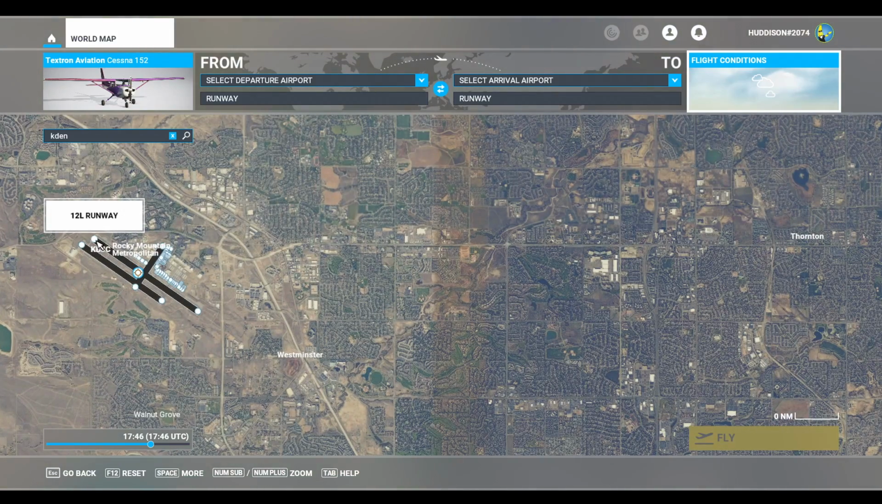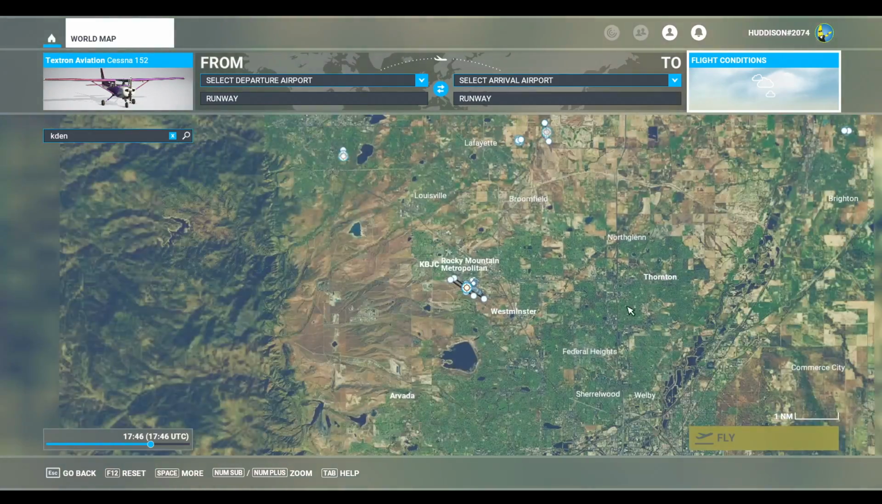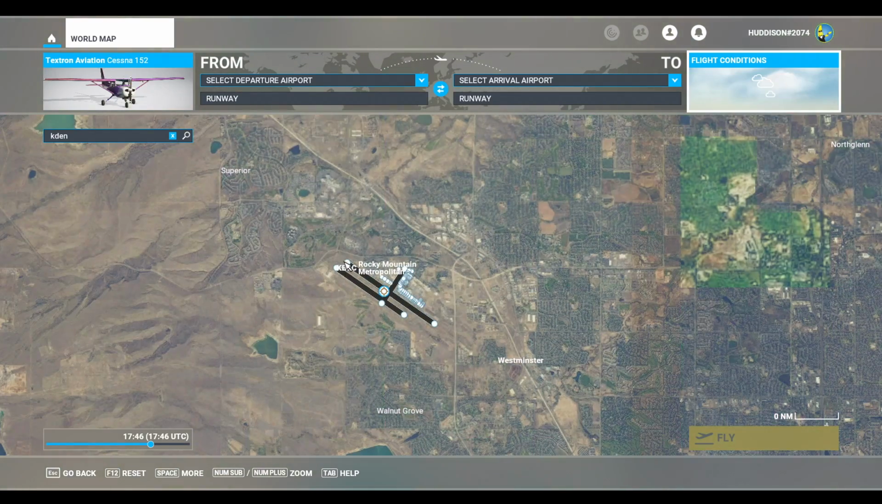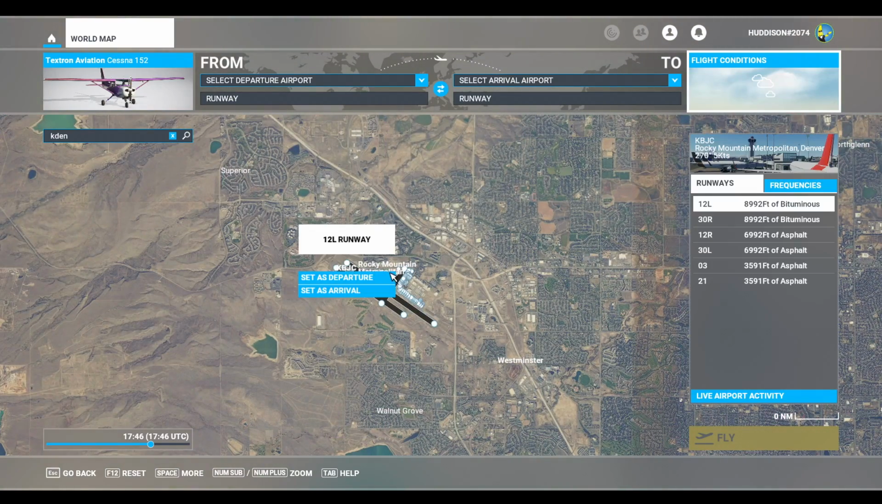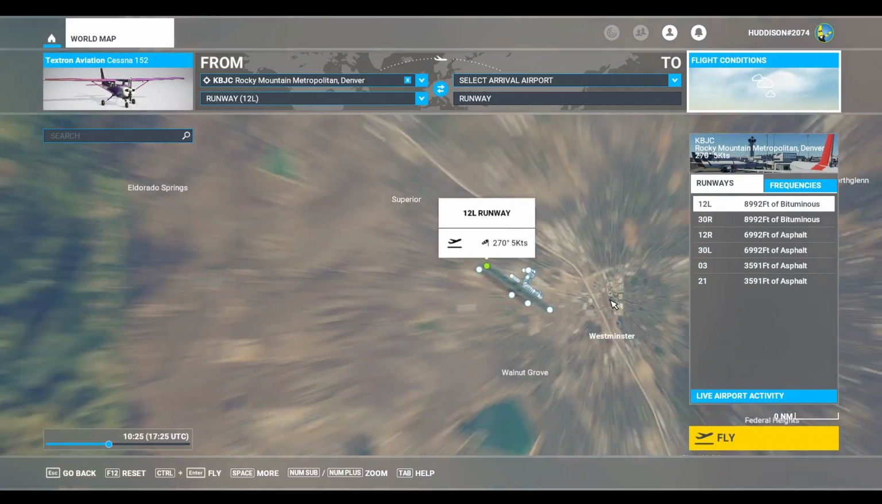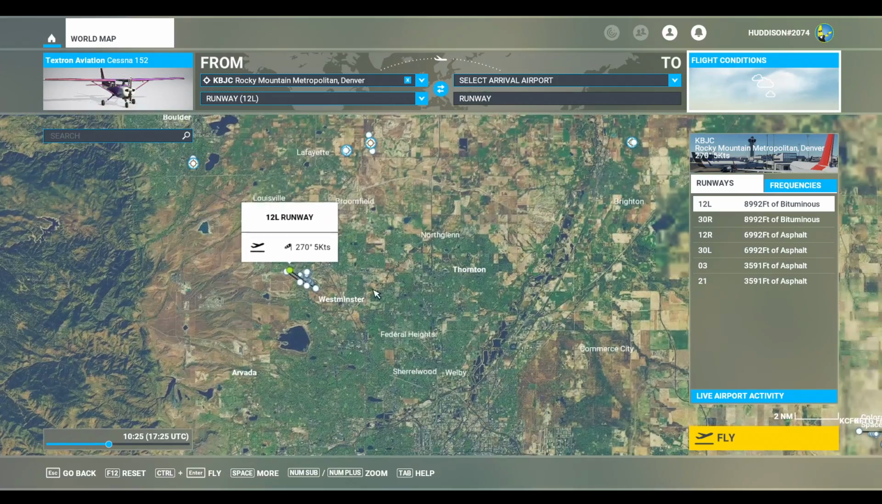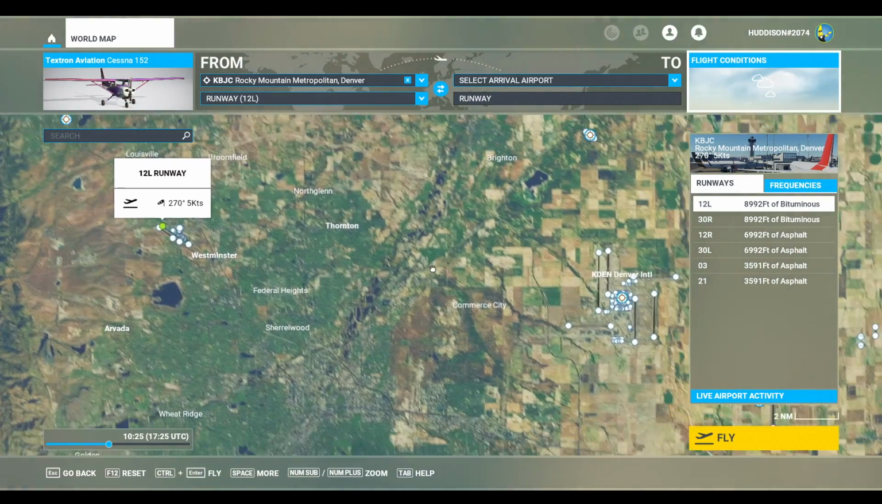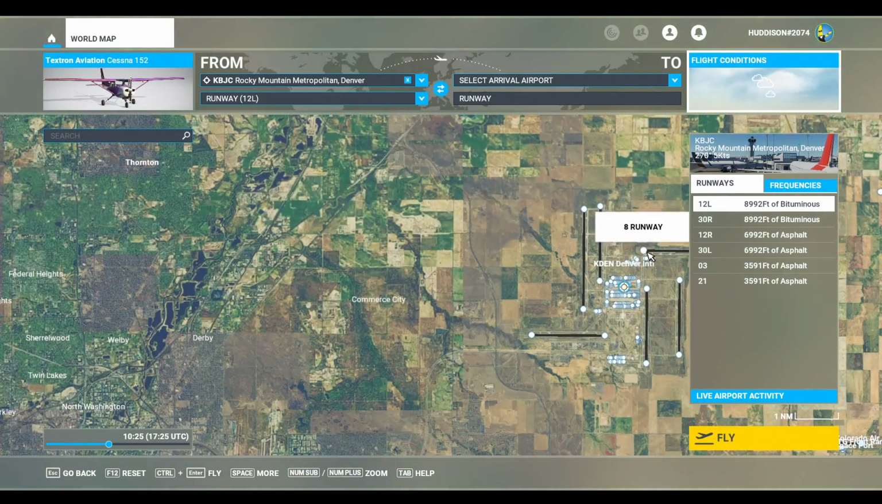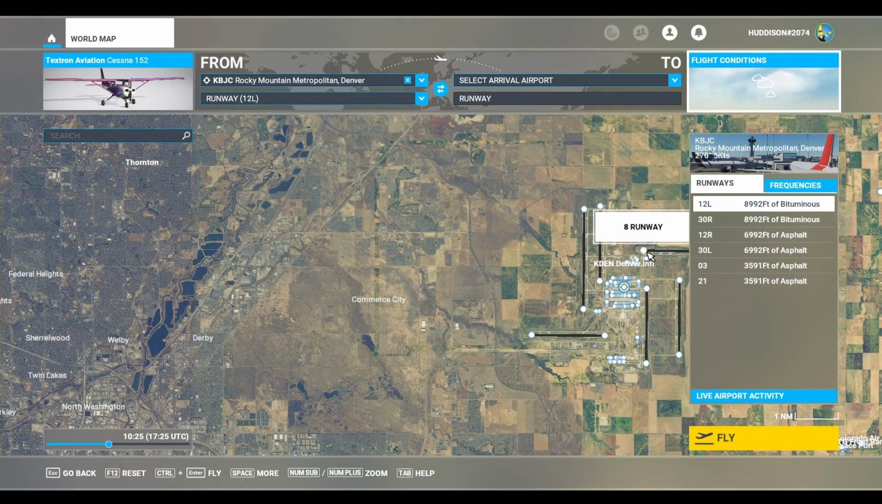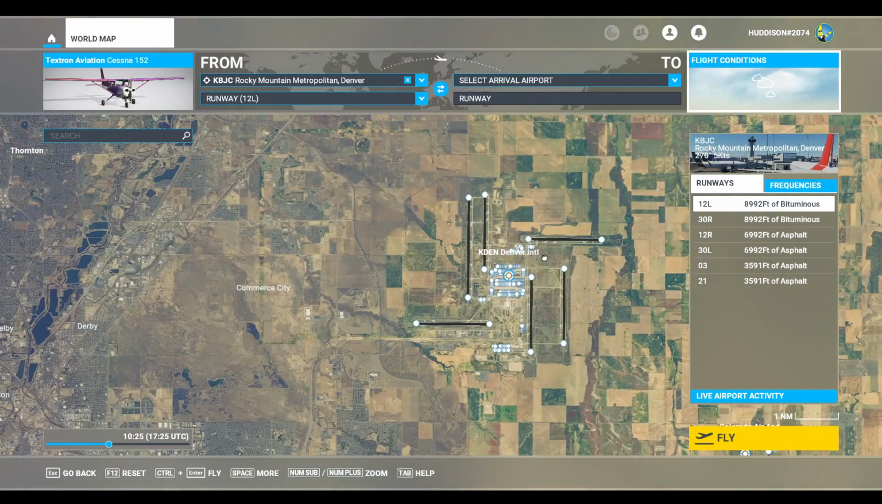I'm going to set a runway heading in towards Denver. So runway 12 to take off from. 12 left. Set as departure. Let's just zoom out a little bit. So we've got our departure airport. That's all we're going to set up. I want to land on runway 8 here at Denver International. But I want to do an ILS landing, so I've got to find the ILS frequency for this.